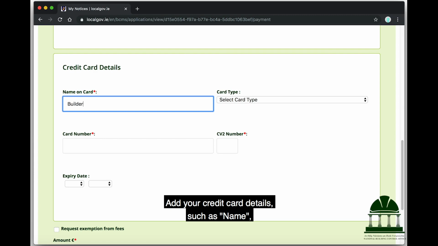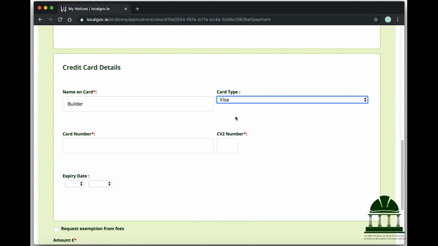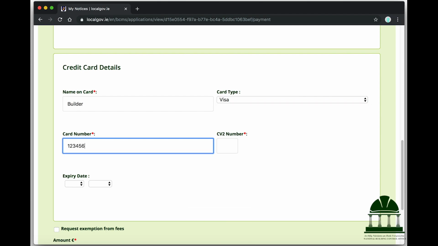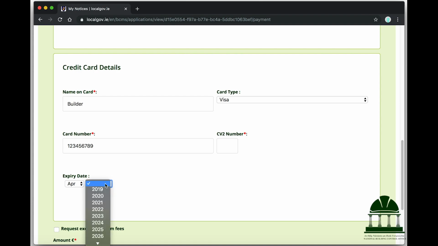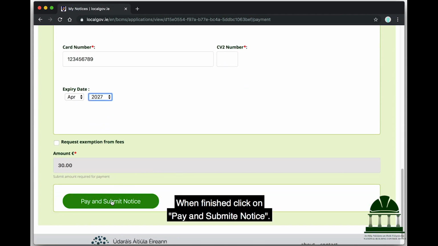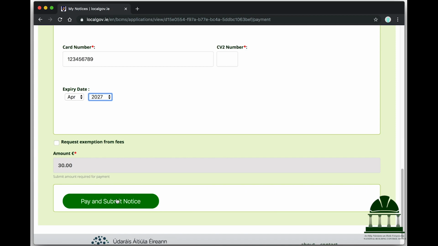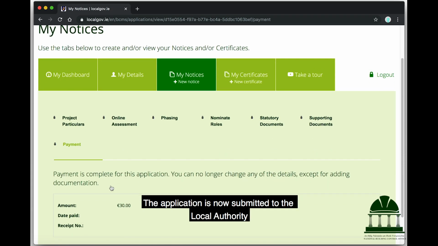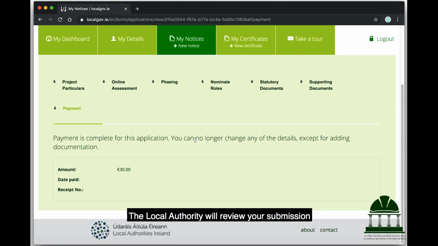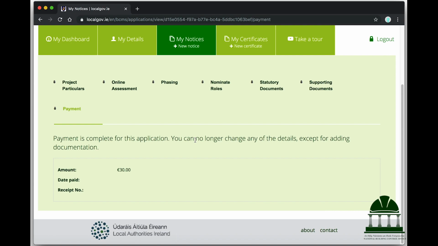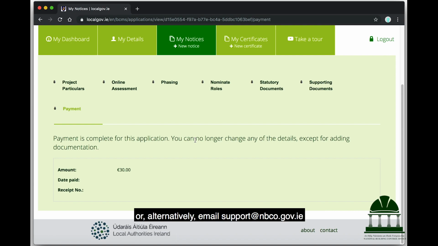Add your credit card details, such as name, card type, card number, CV2 number, and expiry date. When finished, click on Pay and Submit Notice. The application is now submitted to the local authority and changes cannot be made anymore, except adding documentation. The local authority will review your submission and you will receive notifications by email. If you encounter issues using the BCMS, please contact the relevant building control authority, or alternatively, email support@nbco.gov.ie.